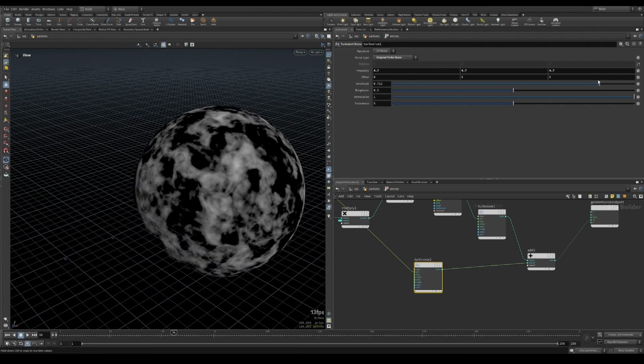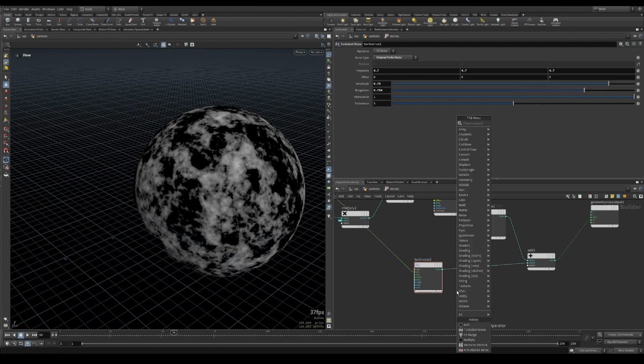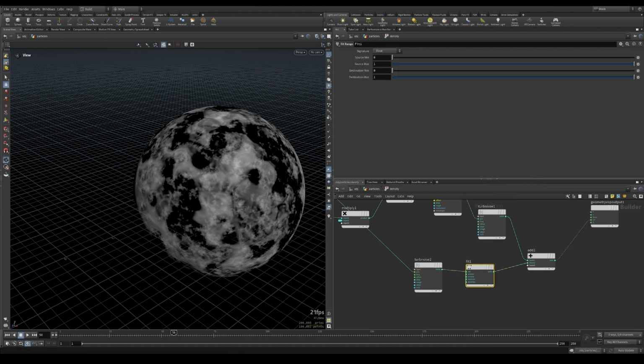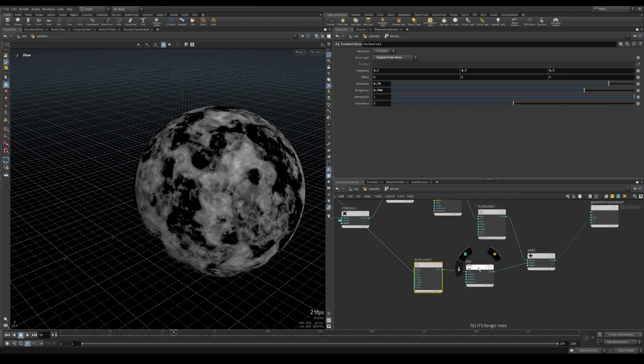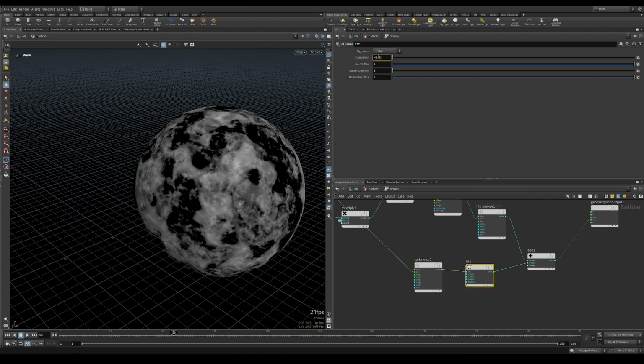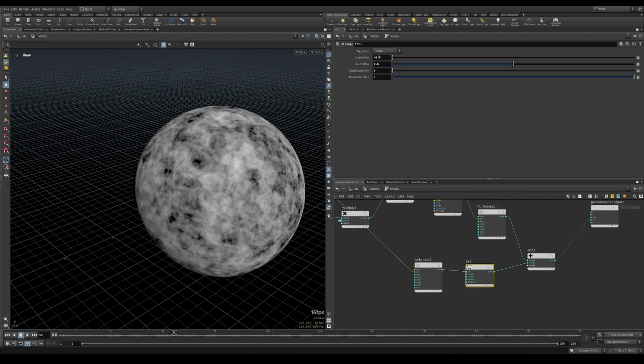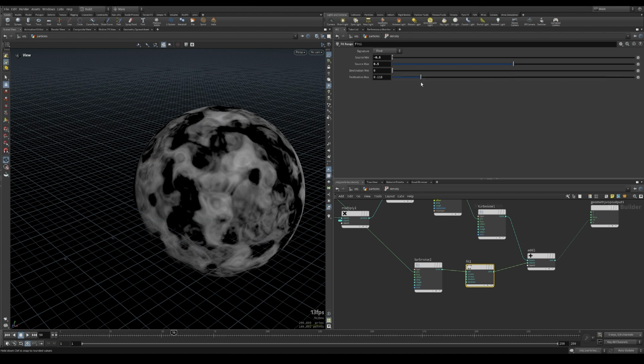Decrease the amplitude and play with the roughness. And we want to feed this second one. We know that the original Perlin goes from negative 0.5 to 0.5, and decrease the destination max just to introduce some variance on the bigger noise.